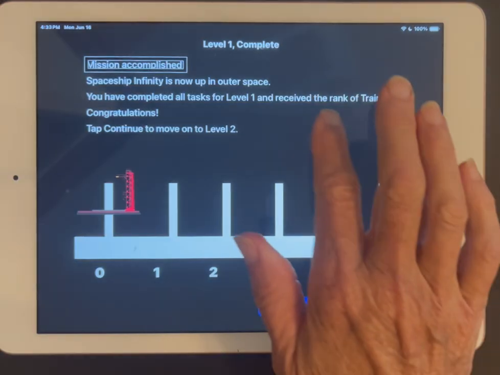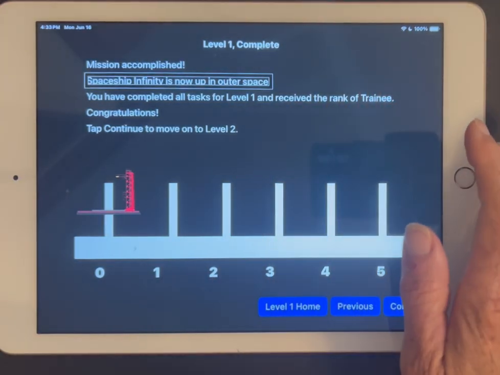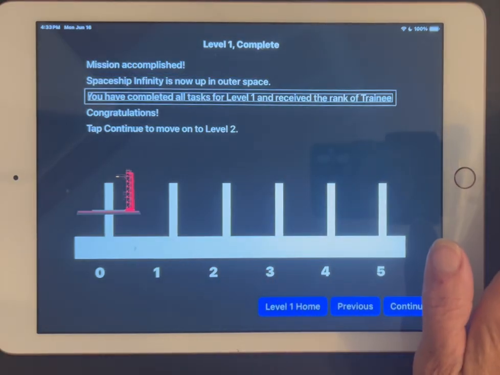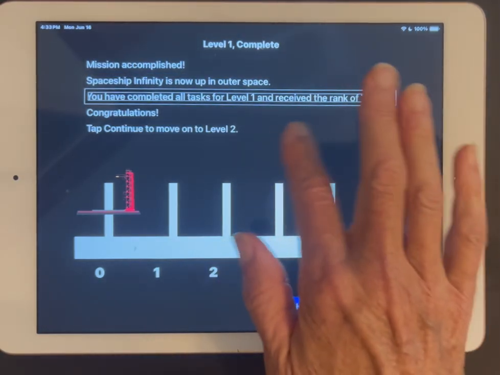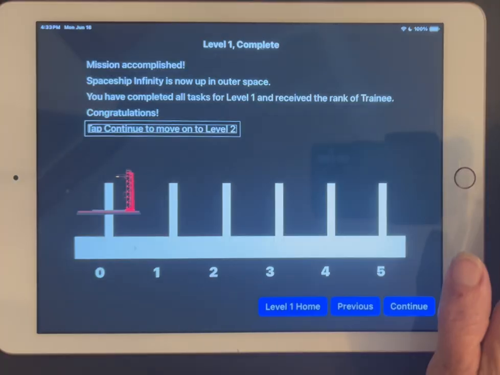Mission accomplished. Spaceship Infinity is now up in outer space. You have completed all tasks for level 1 and received the rank of trainee. Congratulations. Tap continue to move on to level 2.